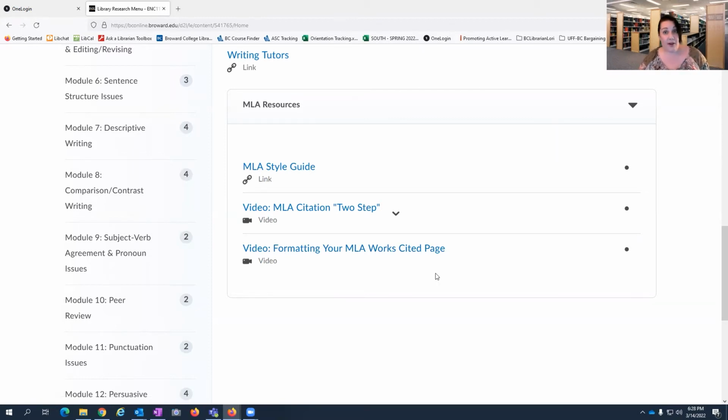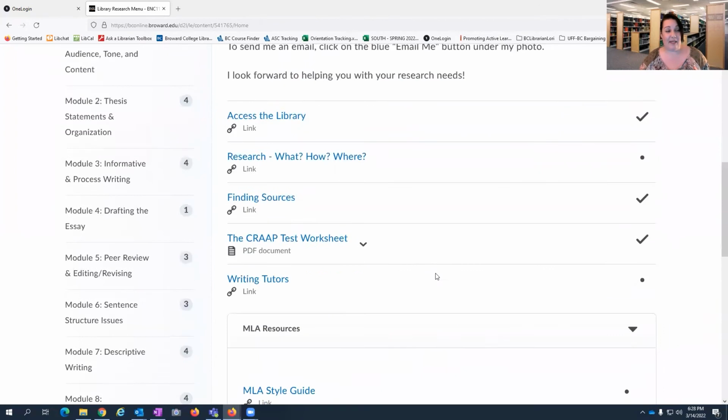So during our class session, in about a week or so, we are going to be going over how you can use the library for topic exploration. So I just want to give you a little bit of a head start to know where those resources are located, and we'll go into much more detail during the library session itself. So you'll find your topic exploration resources in the Finding Sources section of your library research menu.